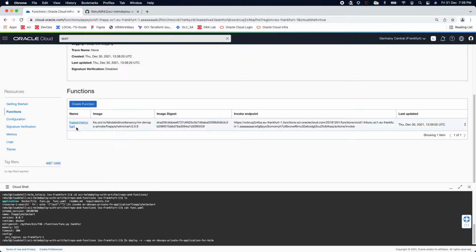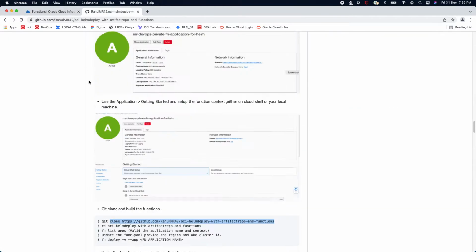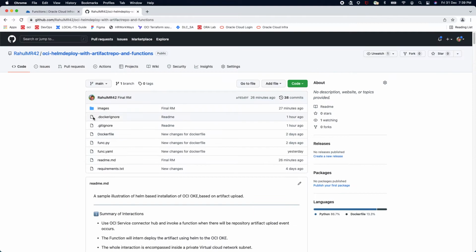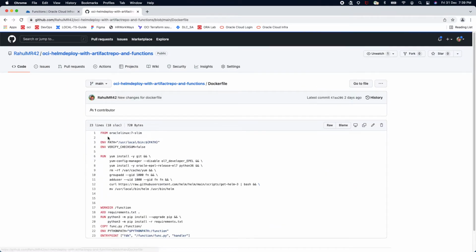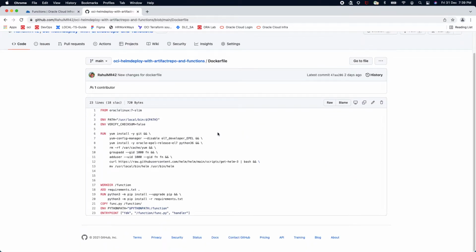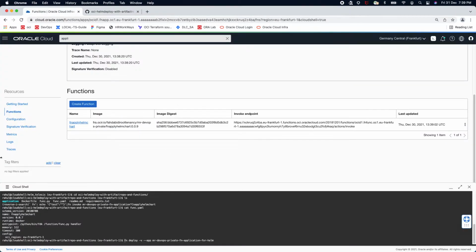If everything is fine, you will see a function entry here, and you could see the image that has been built based on the Dockerfile. If you look inside the Dockerfile of this function, apart from the regular Python path, we are actually installing Helm. We'll be using Helm for the deployment because the artifact that we get is a Helm chart package. All right, so the function is ready.